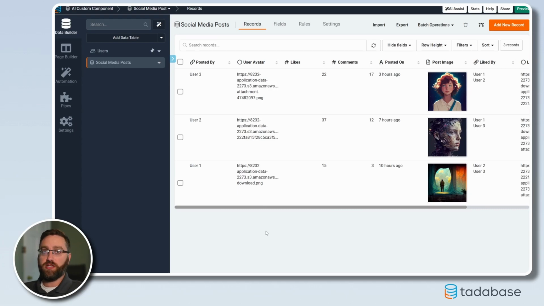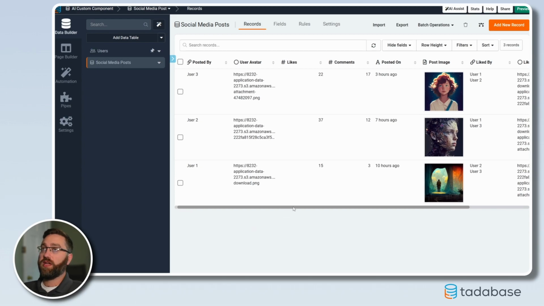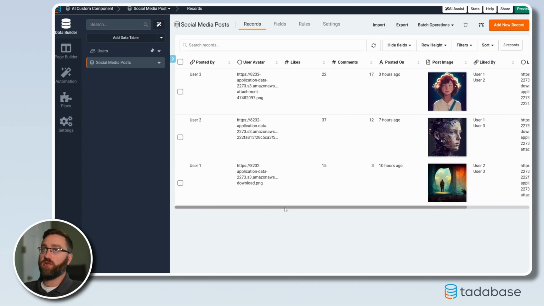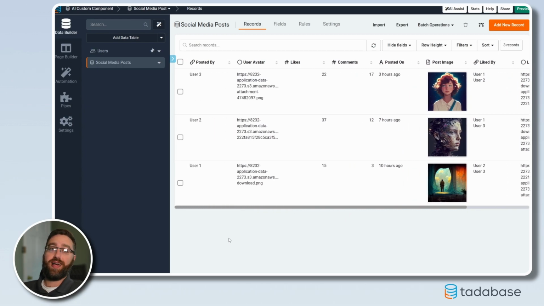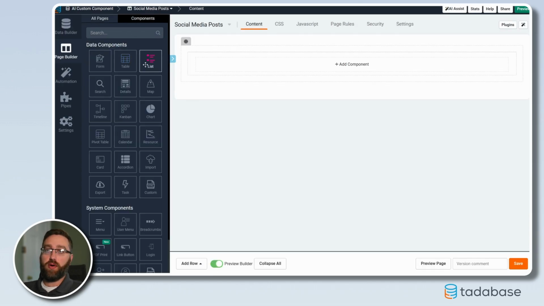And so here's what we're dealing with. Inside of the data builder in our database application, you can see I have 3 social media posts stored inside of this data table. I've collected all the information that I need in order to place that data on a social media post, but my problem is I don't have any way to actually display it as a social media post. I could use things like the list component and try to configure that to look somewhat similar, but what I want to use instead is the custom component.